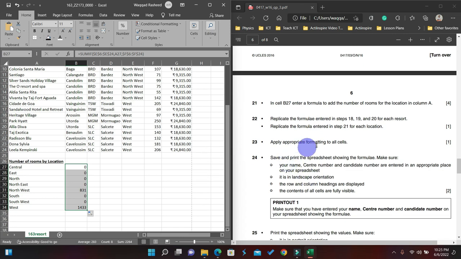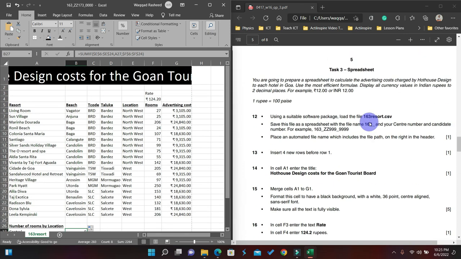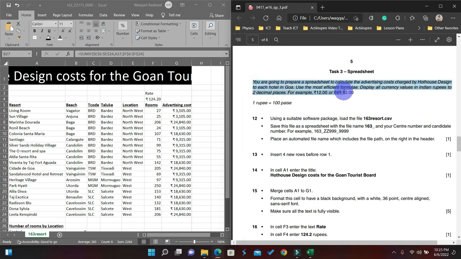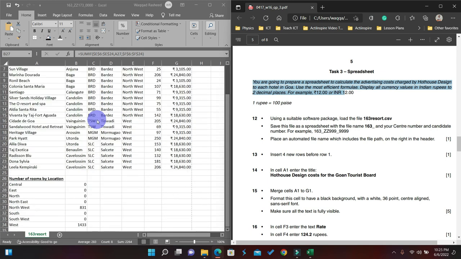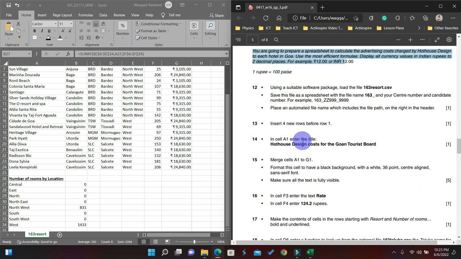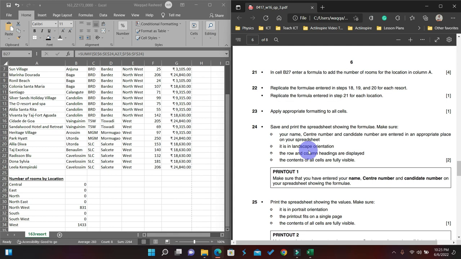Next, apply the appropriate formatting to the cells. Basically they are asking us to apply all of the formatting. If you remember, the formatting instructions were two decimal places and also the currency symbol. We are already done with that formatting, and also making it bold and underline, which we did already. So we have already applied all of the appropriate formatting.